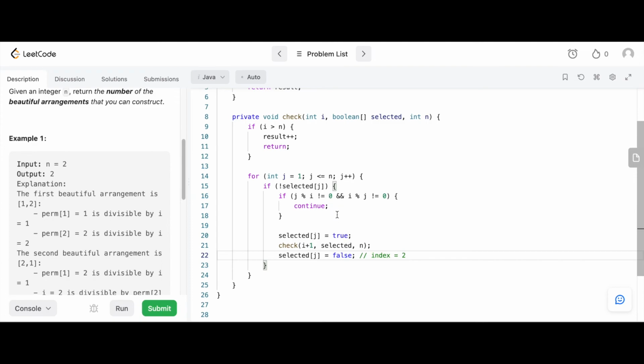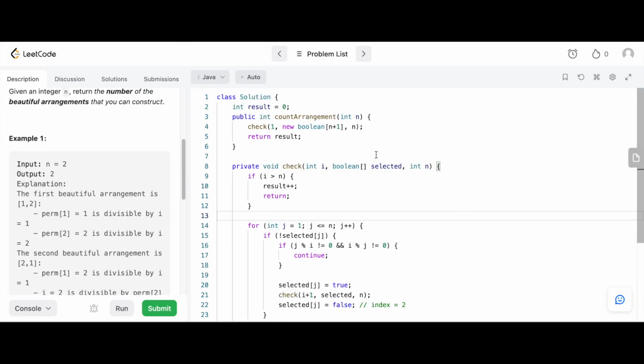Okay, so after this is done, remember, if certain values do not meet the condition for good arrangement, then we already continued, so we don't even start the next subproblem. Only if every single digit has met the good arrangement condition can we have our i at the end being a value greater than n. That's where we add our result for good arrangement, and finally the code will return the result after the check method.